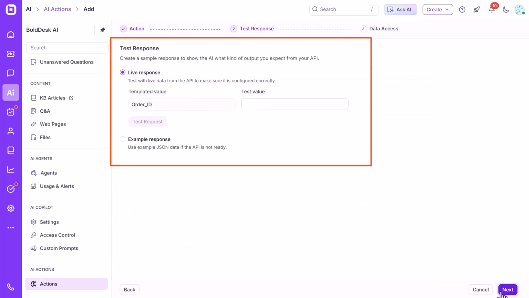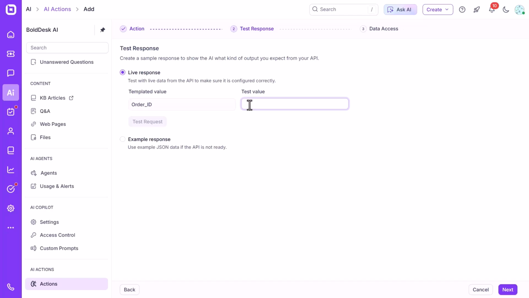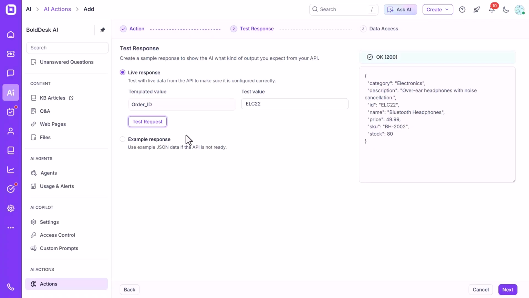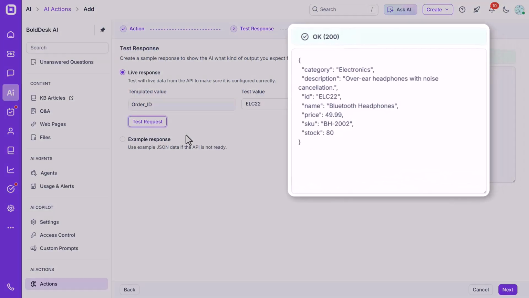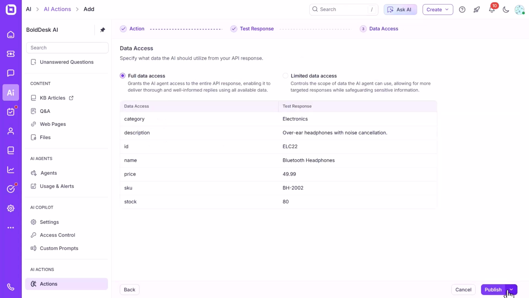The test response page will open, where you can immediately test this AI action. I entered a sample order ID to test the API response. The response will be displayed on the right side. You can confirm and move to the next step.